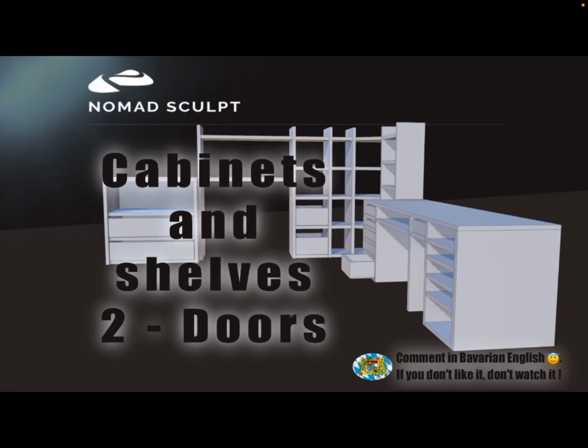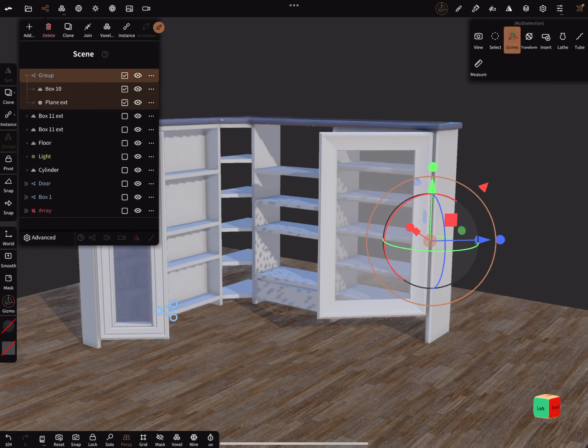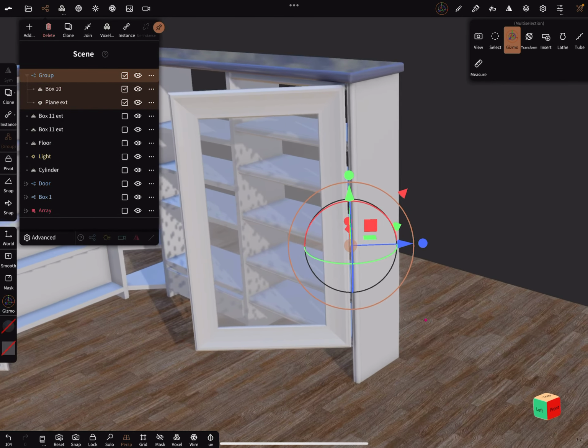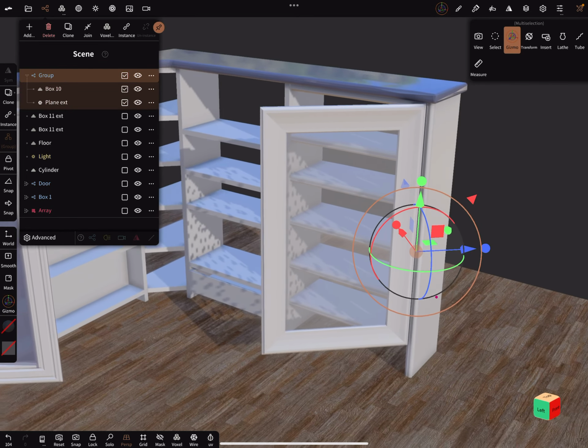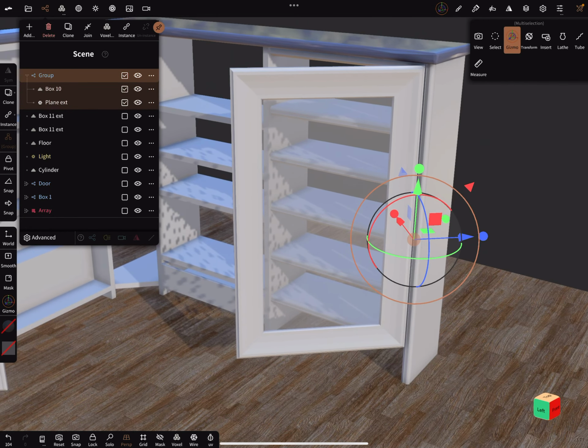Hello. Cabinets and shelves, furniture, part 2. It's about creating doors. Okay, it's a little bit more complex and I try to explain it very well, I hope.